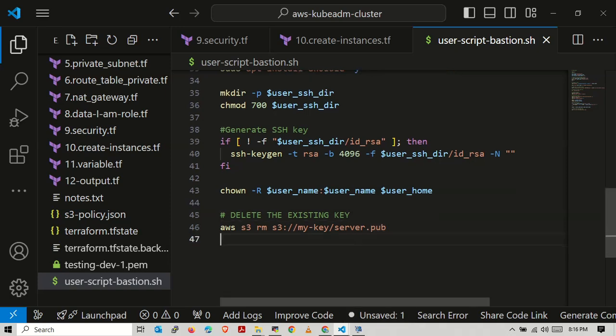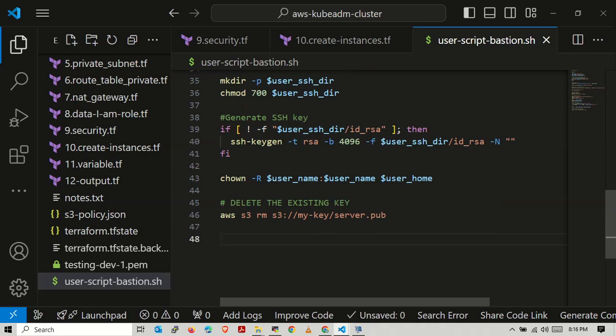And then it will push the SSH key to that S3 bucket. The aws s3 command is simple. Yeah, the command auto generated. It will push the SSH key from the .ssh folder id_rsa.pub to my key server.pub. That's the naming of the key. We have created the name for this key, server.pub.